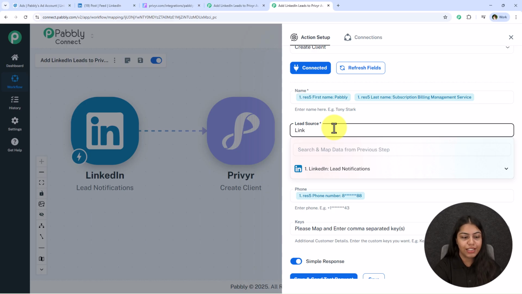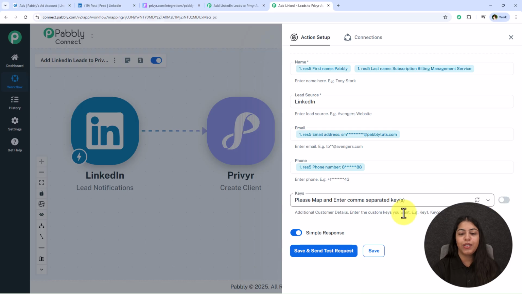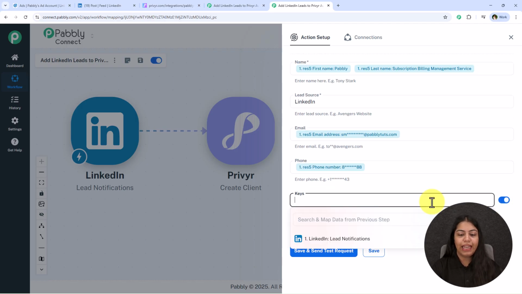Over here for the lead source, I'm just going to enter it as LinkedIn, but we are not going to map it. We're going to keep it as static because this is a static information and it will not change with every new response. The lead source is same, which is LinkedIn. All right, now it is asking me for the keys. So let's say if you also want to add some more details, you can simply switch on this mapping button and enter it right over here.